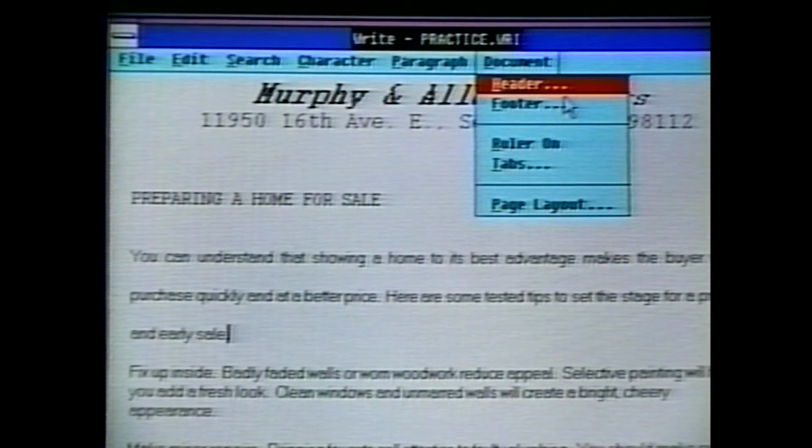The Header command puts a line of text, such as a chapter title, at the top of each page of a document. The Header command takes us to a blank screen where we enter the header text and determine the distance from the top of the page where the header will be placed.